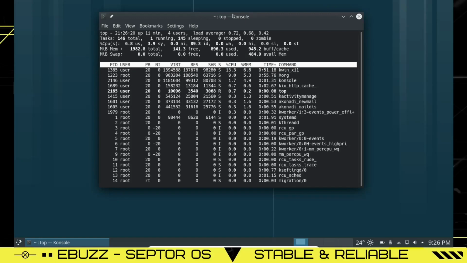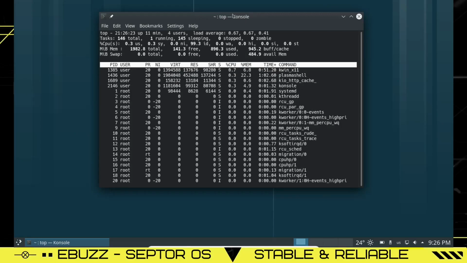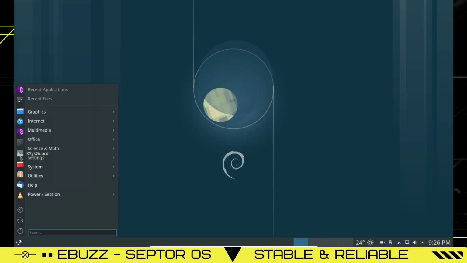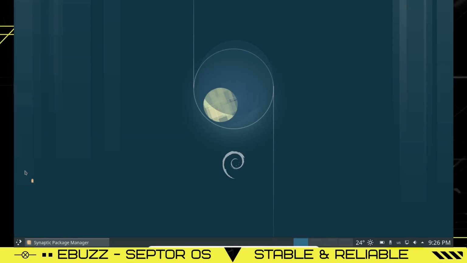This one right here that I've given it in VirtualBox is 2 CPUs and 2 gigabytes of RAM. So that way you can see how snappy it is on a low resource computer. Then you got system monitor, root Dolphin manager, Synaptic package manager. Synaptic is a great package manager.